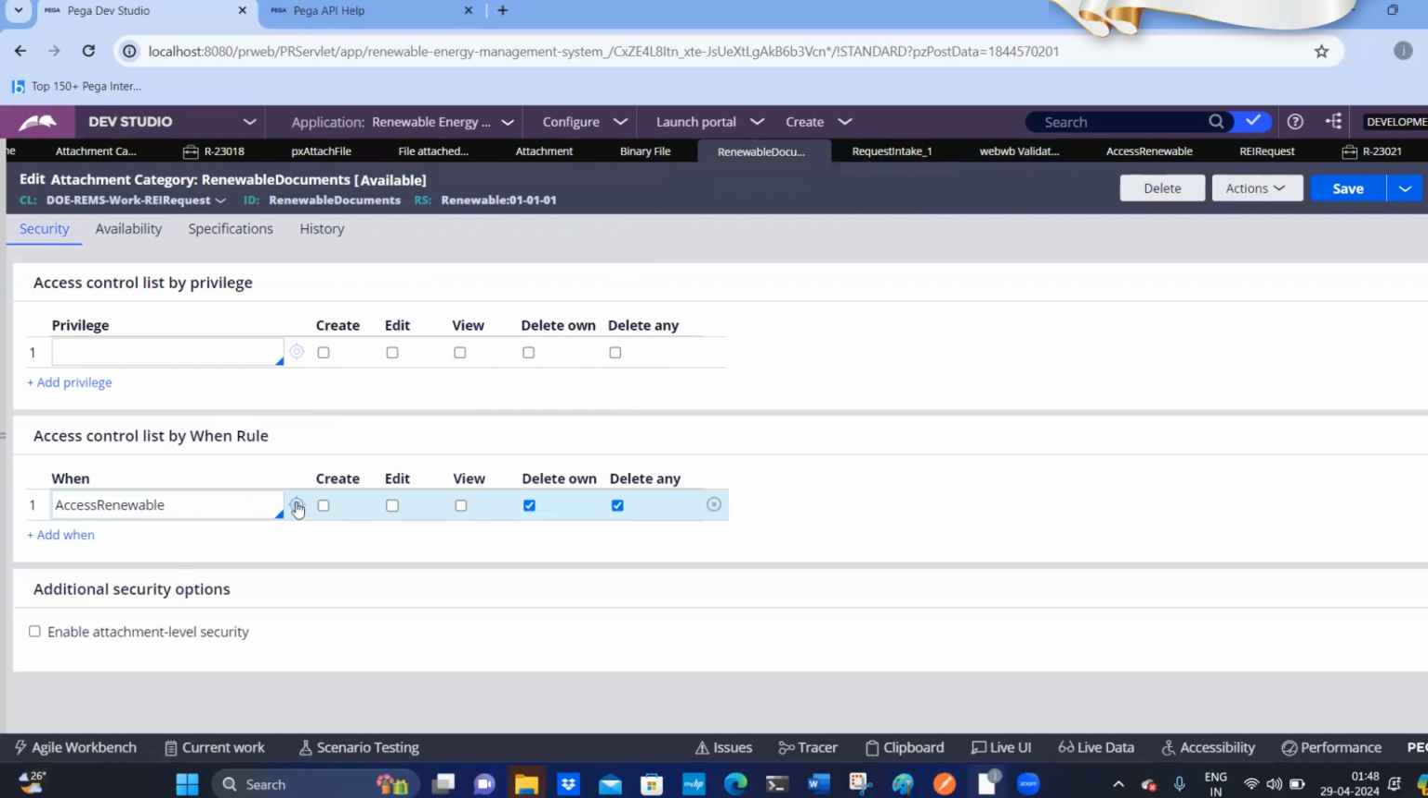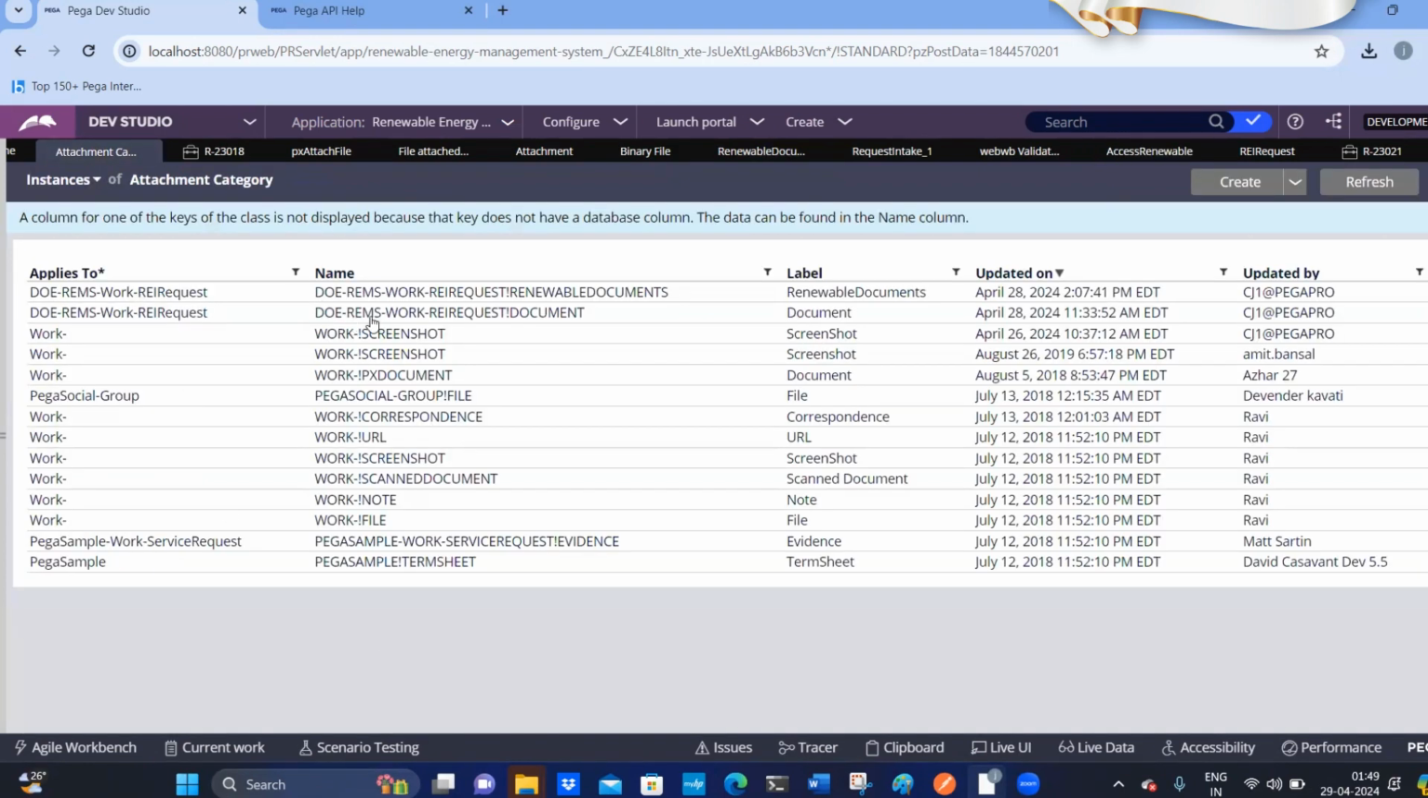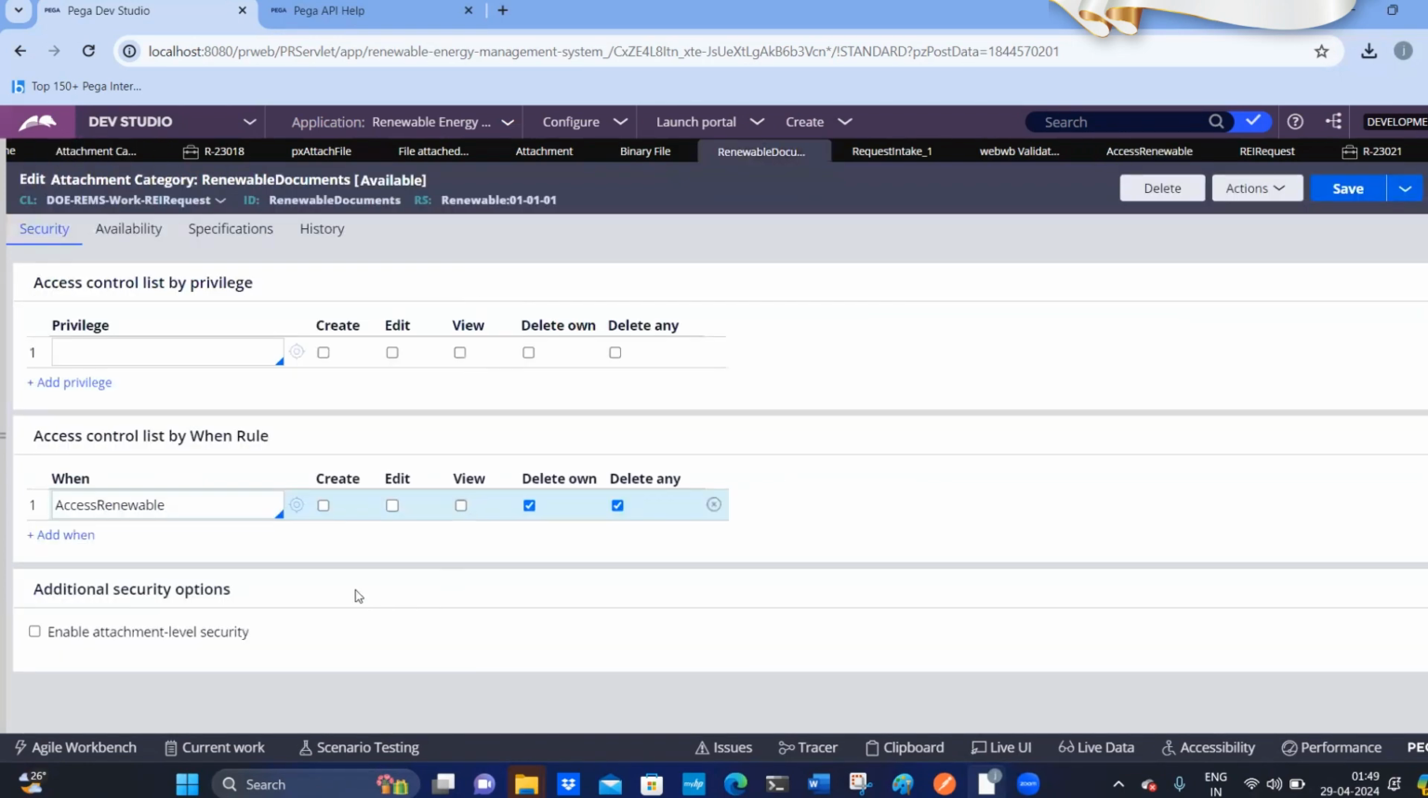I have added an access when rule. In the access when rule, I provide the access for the manager. If the manager access group is there for that particular operator, he'll be able to delete the attachments. Otherwise, he'll not be able to delete the attachments. If you go and see in the attachment category, there are two access checkboxes enabled: delete one and delete any. Delete one and delete any mean any attachment can be deleted by the operator who has this kind of access group.